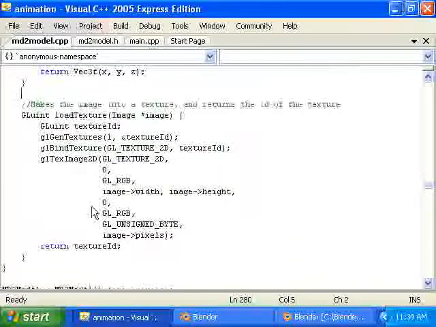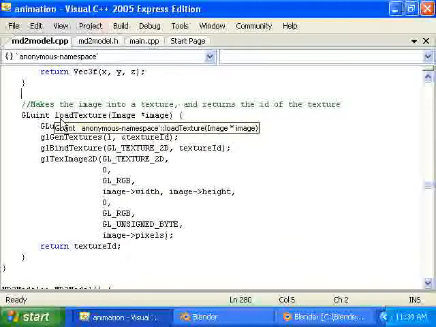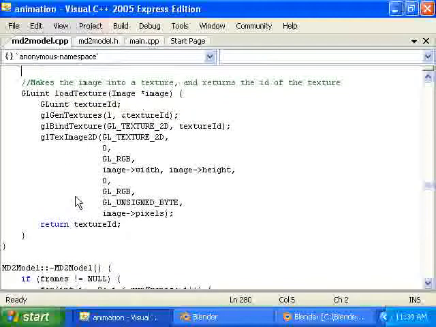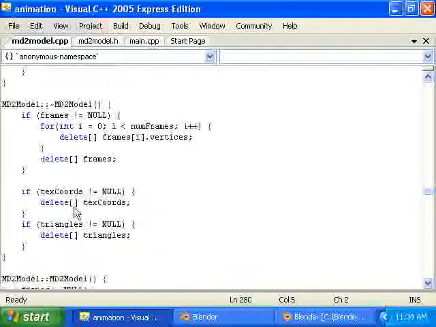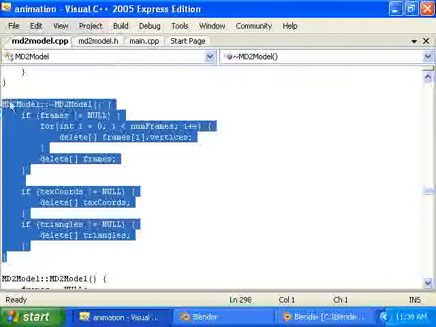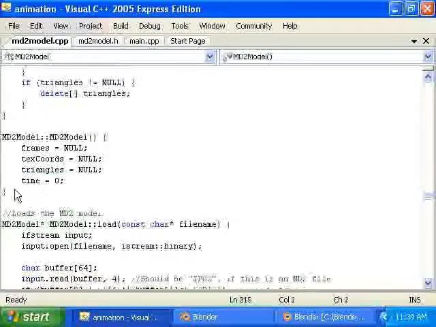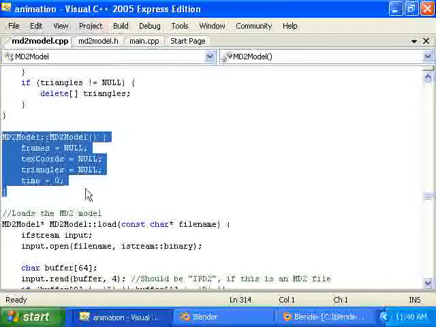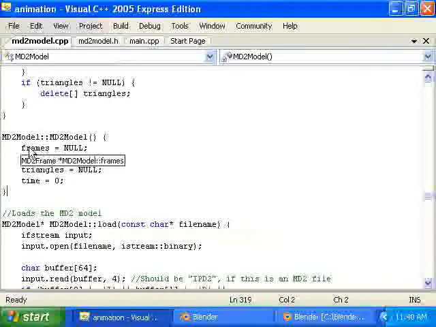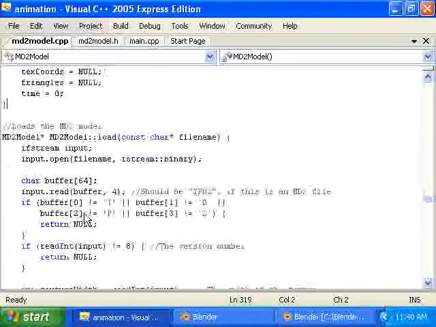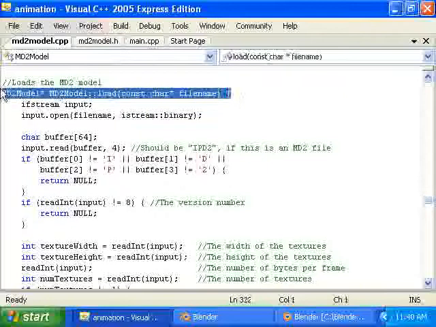After that we have the load texture function, which we've seen before. It's been in previous projects. Then we have the destructor for the class, which will just delete all of the arrays in the class. Then we have a constructor, which doesn't do too much. Most of the action is in the load method right here. It just initializes some of these arrays to null and the time to 0. Then we have the load method, which actually loads in the model from a particular MD2 file.